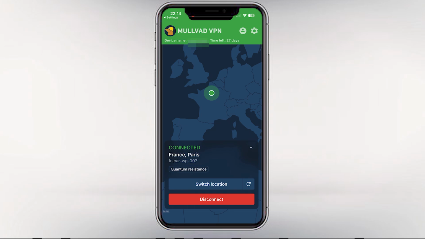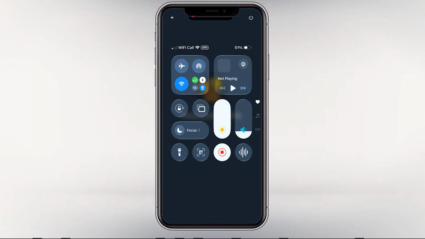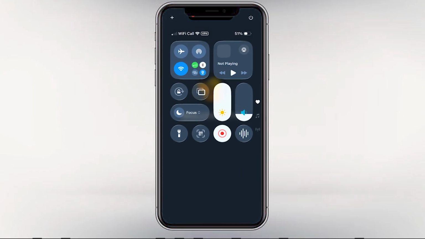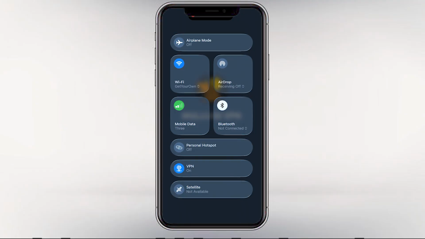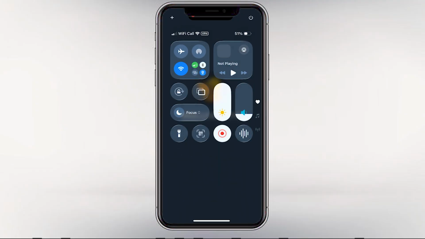You can also check that the VPN is active by opening Control Center. Swipe down from the top right corner of your iPhone. You should see the VPN symbol at the top while Mullvad is connected. Now your iPhone is connected through Mullvad VPN.